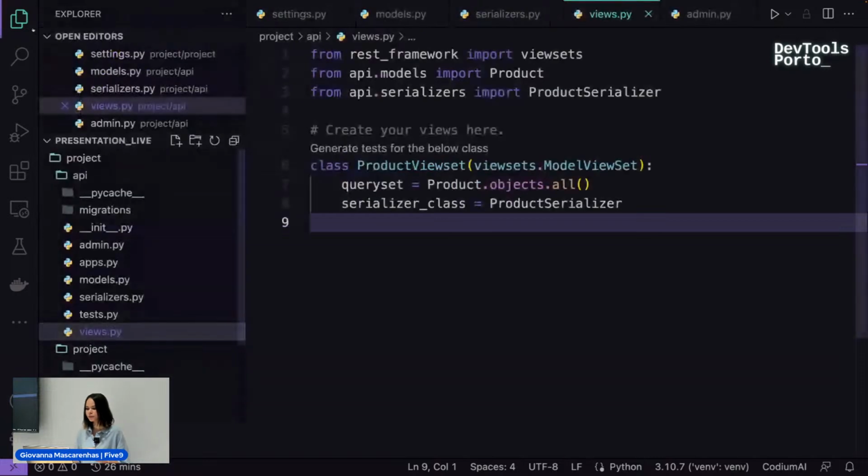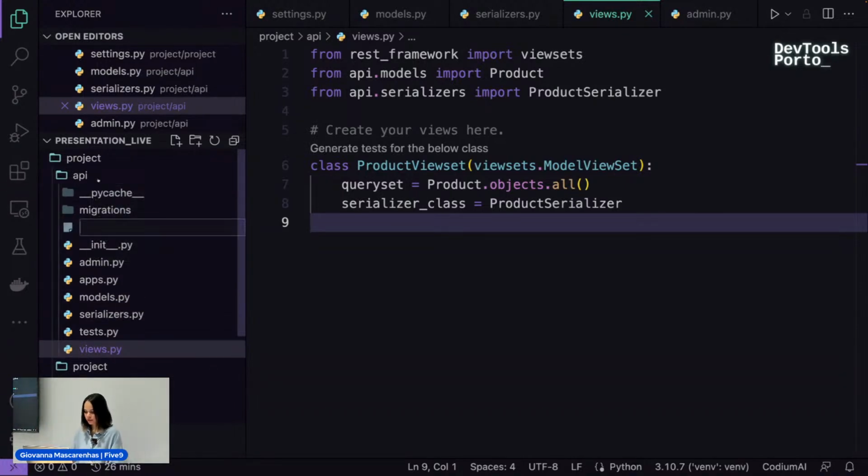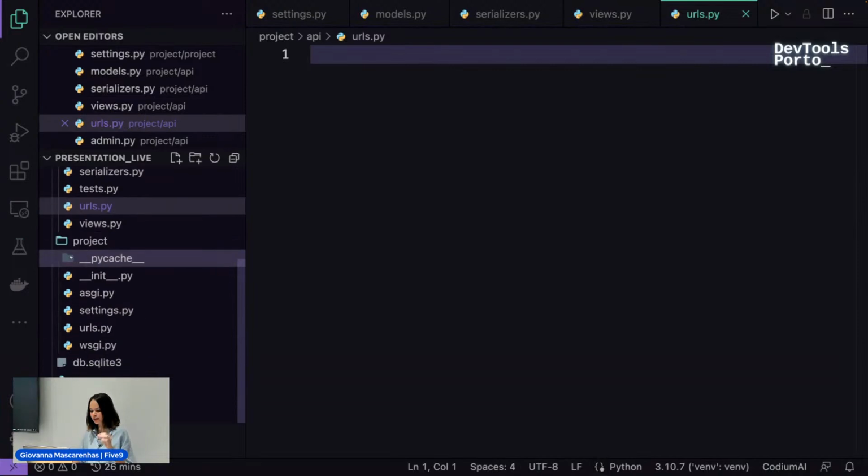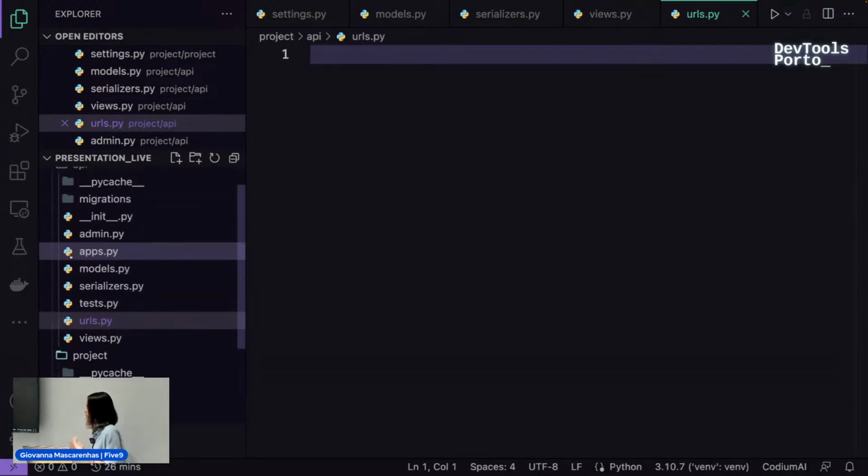The last part, there are two things to finish. We need to create a urls.py file. Django already creates one for you here in the project, but it's a good practice to create the URLs inside your app. So all the apps that you create have their own URLs file.